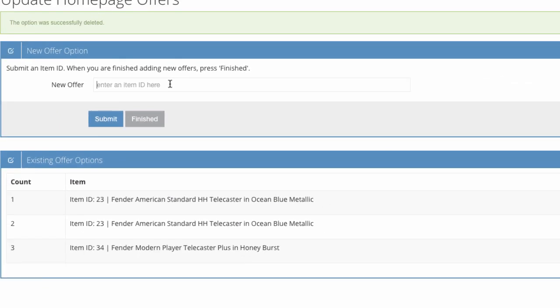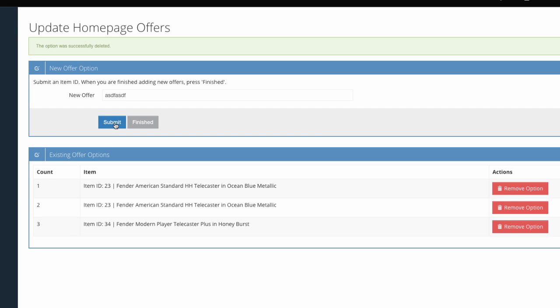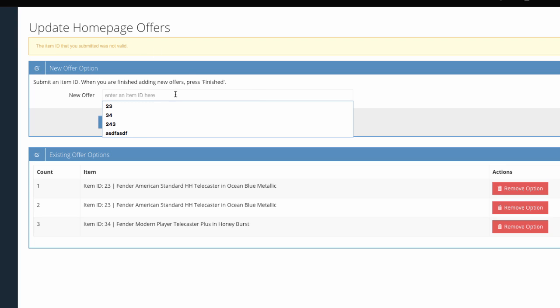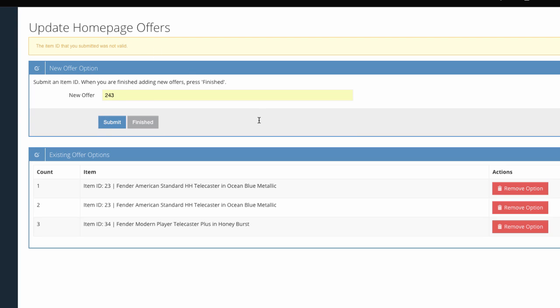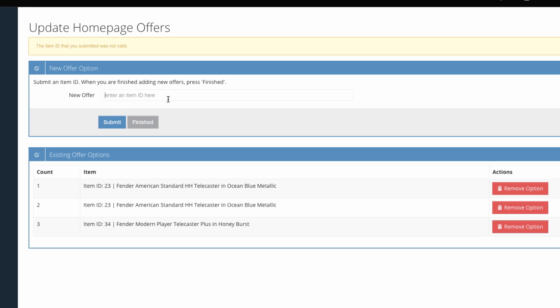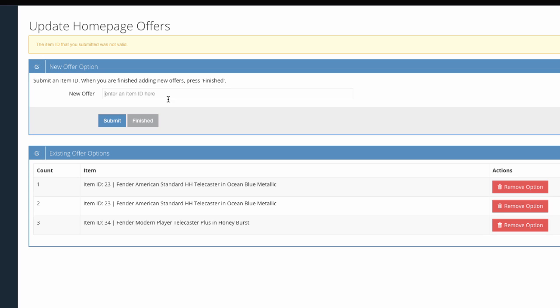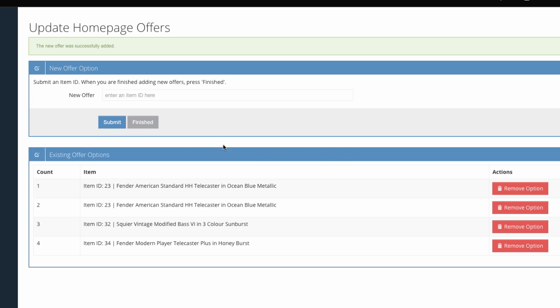So here's the vibe. If someone does this and hits submit, it says the item ID that you submitted was not valid. If someone submits 243, there is no item 243. The item ID was not valid. And if somebody submits 32, which is valid, then it adds the item.